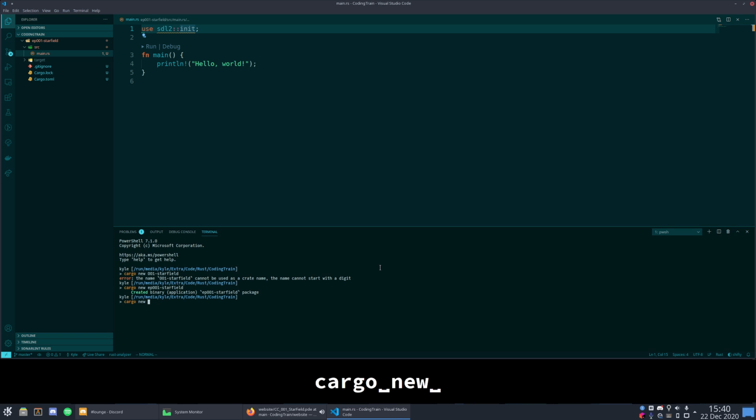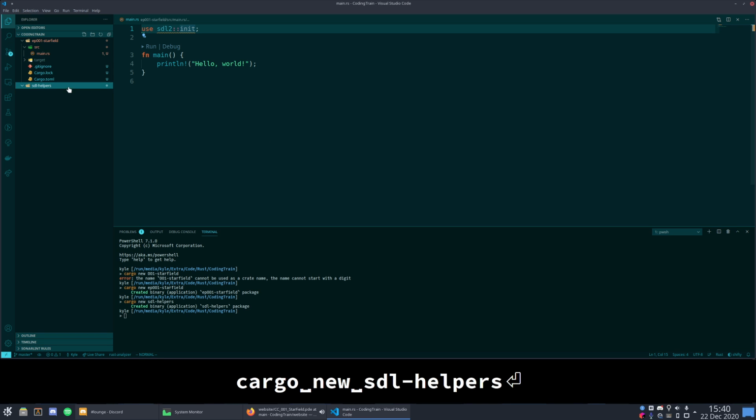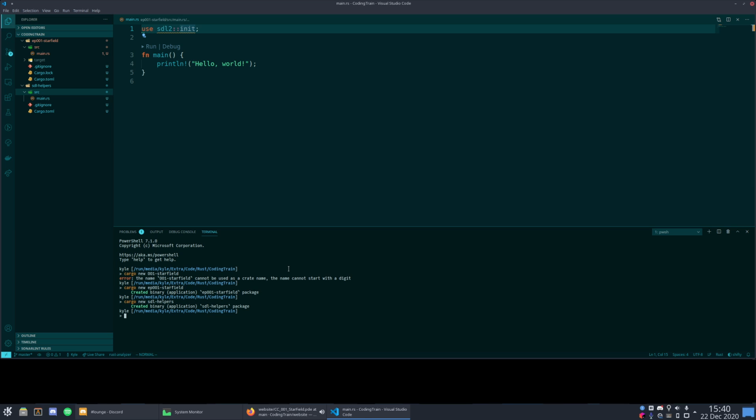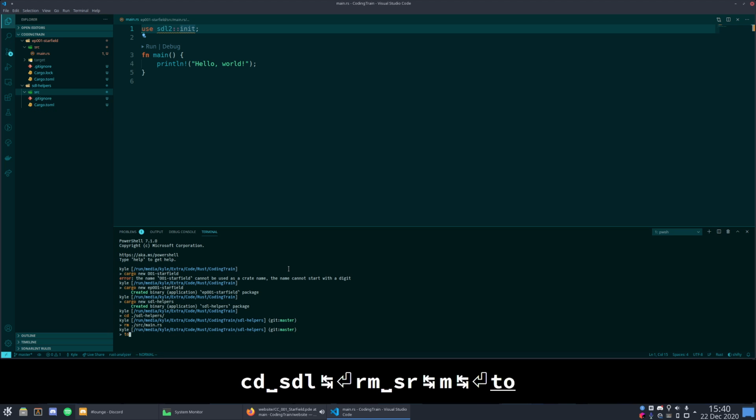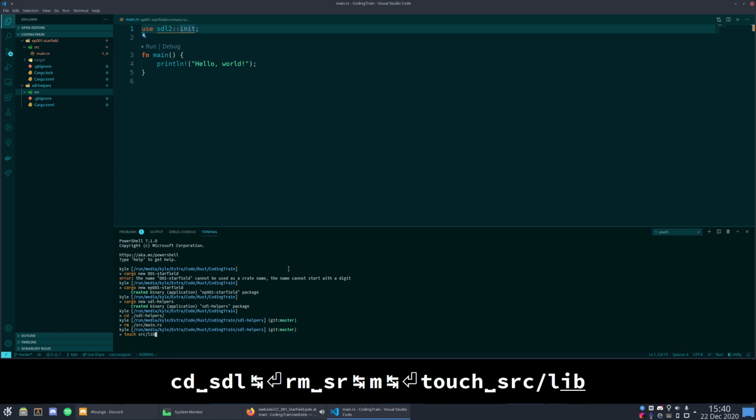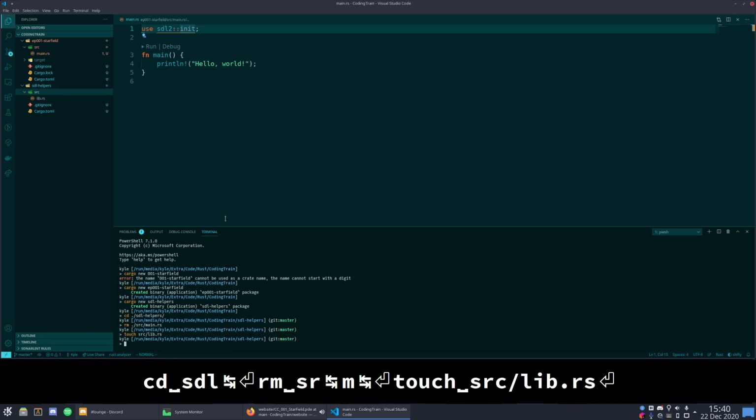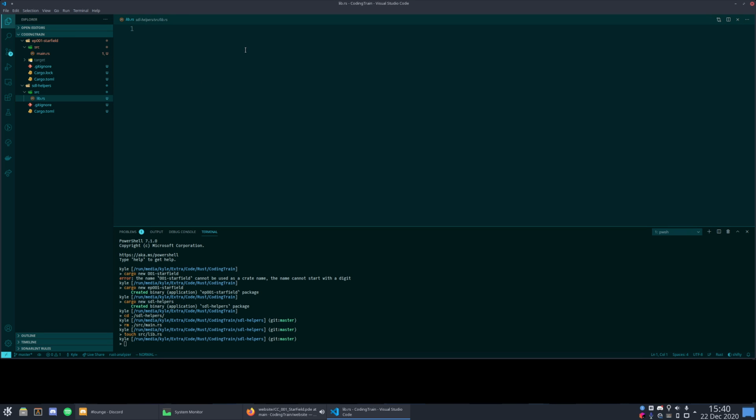What do I call it? Let's call it SDL helpers. Oh, and that was meant to be a library. Let's go in there, remove the main file, make it lib.rs. Here we are.